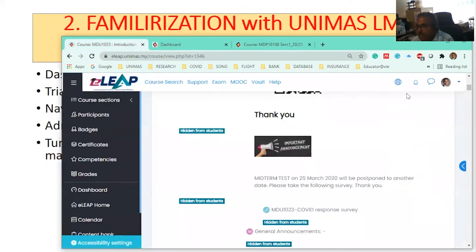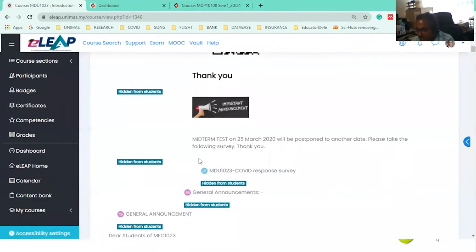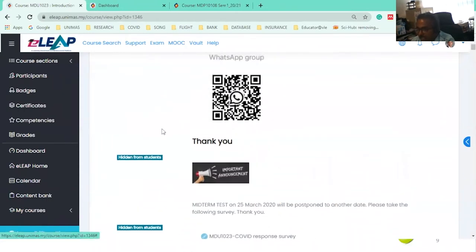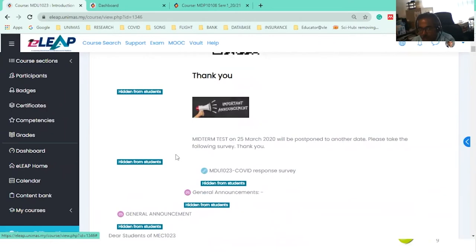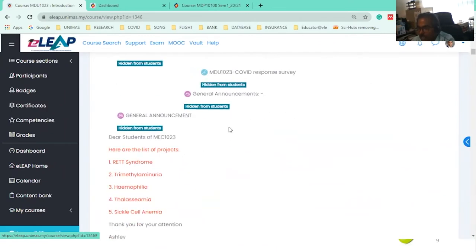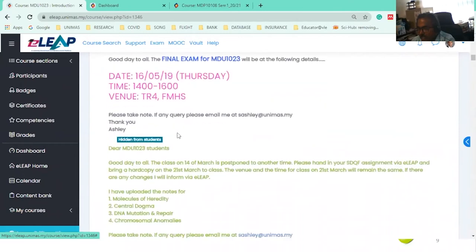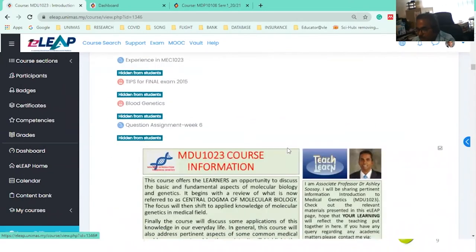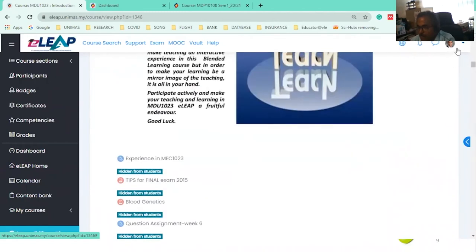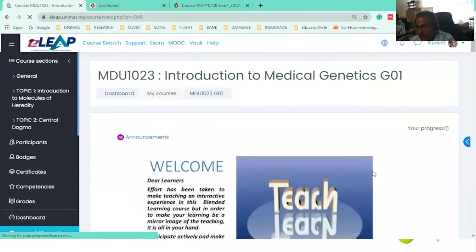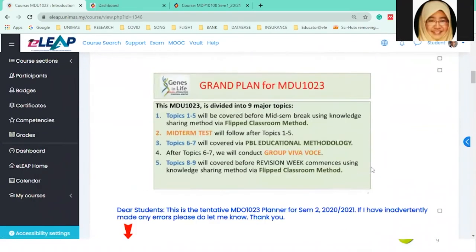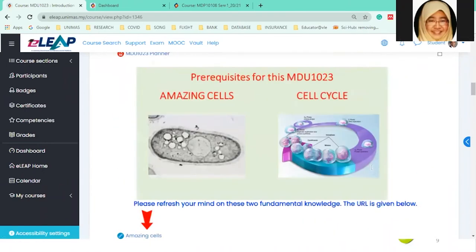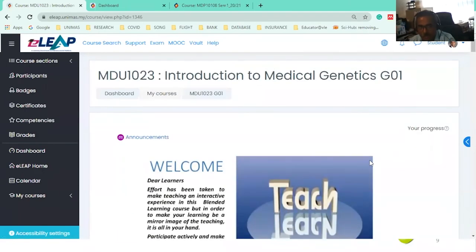But in the latest one, which is the current eLEAP, a particular message will pop up saying that this is actually hidden from the student's view. That's another difference that you need to be aware of, which one is hidden. So those things are written like that. It is hidden from the students, so therefore the students will not be able to see it. Okay. So if you want to see now what the student is actually looking at, this is what the students will actually look at. So that's something that I wanted to highlight to y'all.